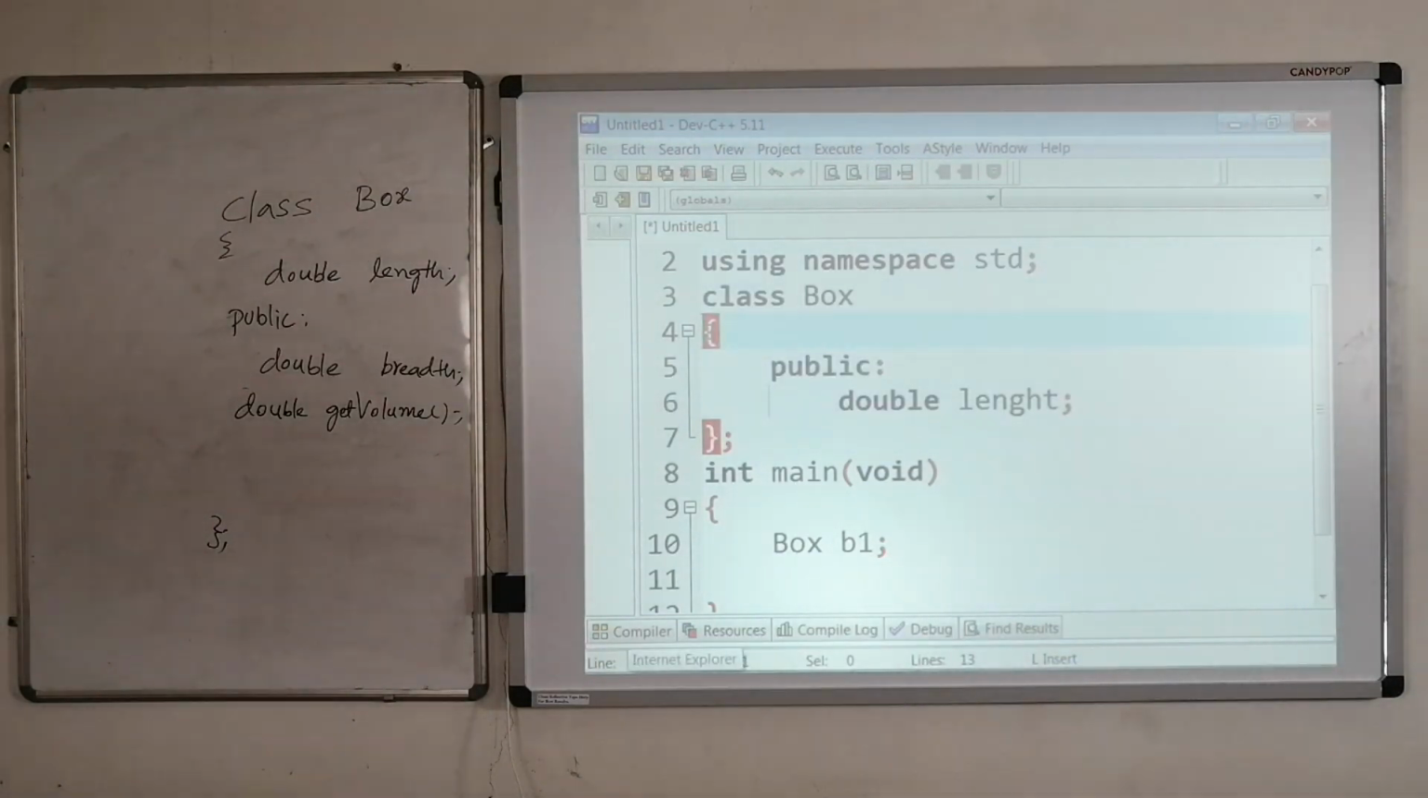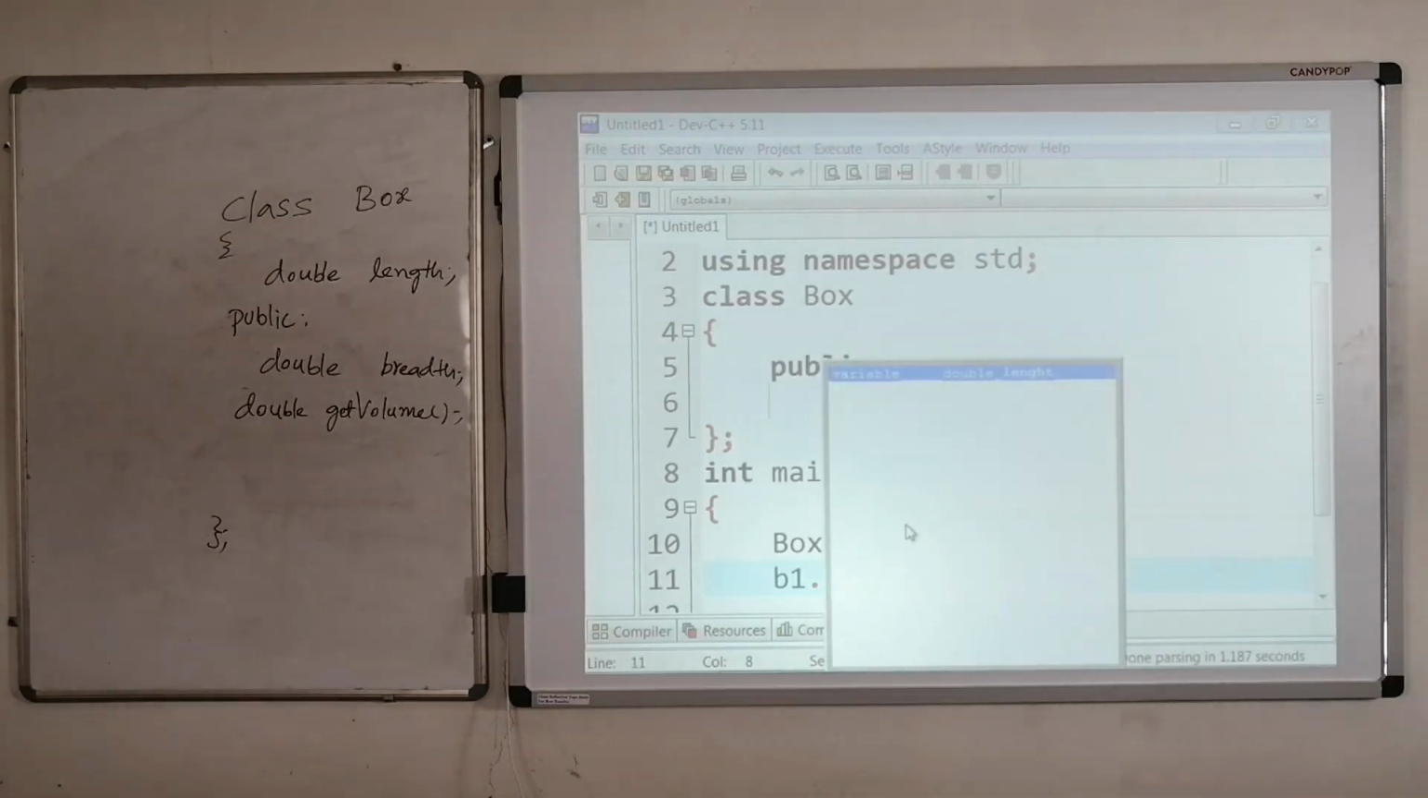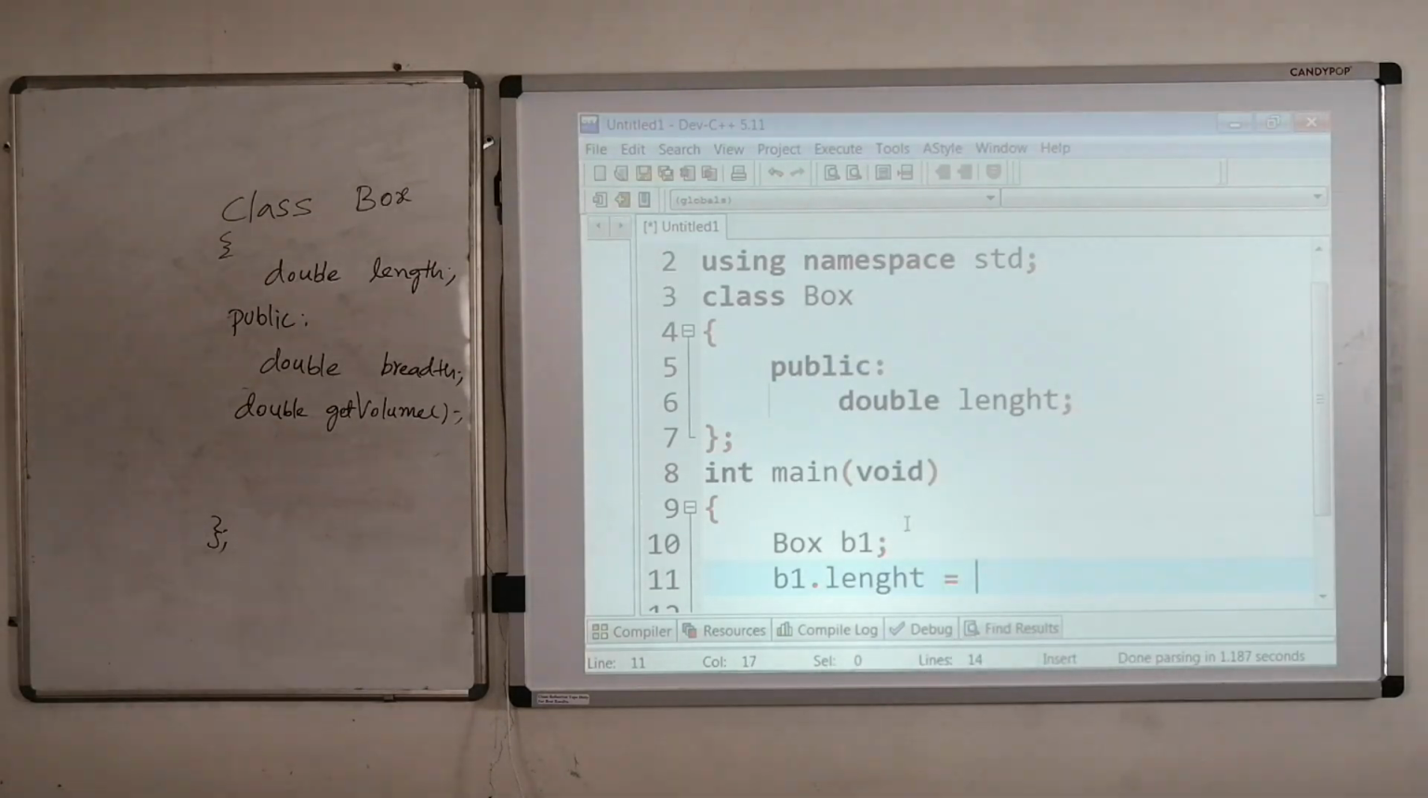So class is starting at this point and ending over here. Whatever access you are going to do inside your main function will be considered as out of the class only. So now using that B1.length, I'm trying to initialize the length data member of the class. So I'm making it as 10.